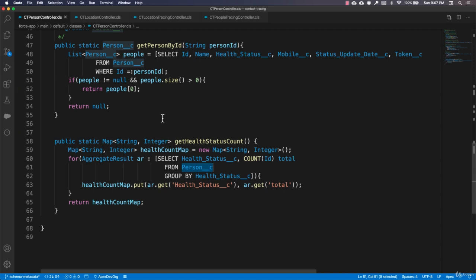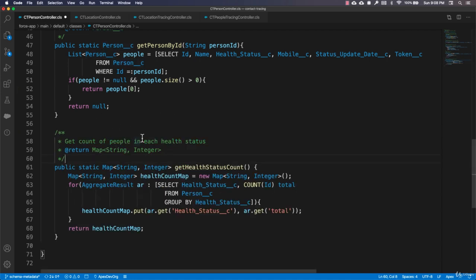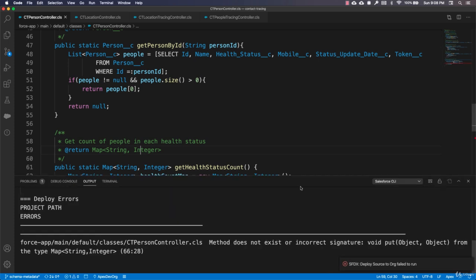So now let me quickly paste some comments as well. That should be it. Let's save our code and let's deploy our changes. And if our deployment is successful, then we are going to test our method from the developer console. We have got an error and it says method does not exist or incorrect signature, void put object.